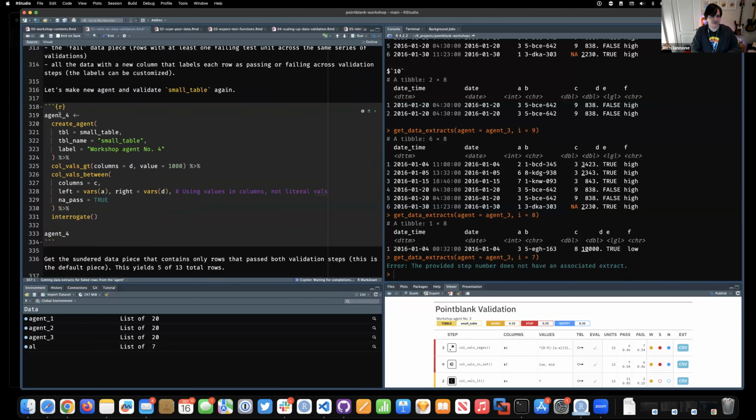Let's create a new agent, agent_4, and we're just going to run two validation functions. col_vals_gt, values greater than 1000 in column D. And for column C, we want to make sure that the values are between the values in column A and the values in column D. So here we're doing something a little bit fancy: we're using values in columns, not literal values. And if we encounter any NA values, we'll just count them as passing. We won't say they're failing. Okay, so let's run this, agent_4.